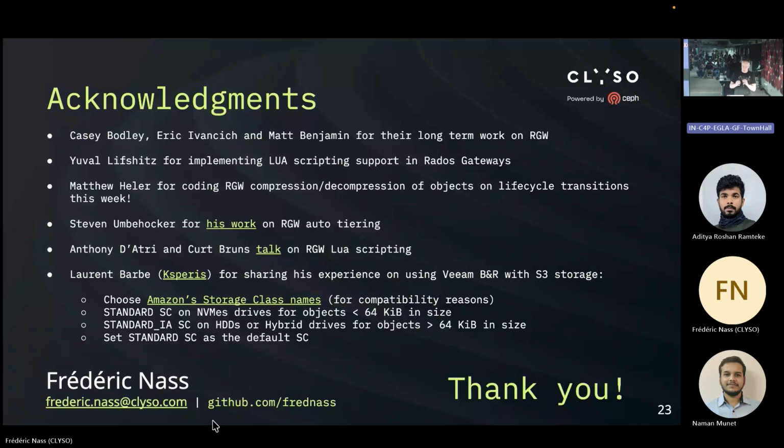So the right way is to choose Amazon storage class names for compatibility reasons. Set up a standard storage class on NVMe drives for objects smaller than 64K in size. And you decide whatever you want to do with bigger objects, with a standard infrequent access storage class on HDDs or hybrid drives, for example, for objects of bigger size. And also, set the standard storage class as the default storage class. Yeah, small objects. And that's it for my presentation.